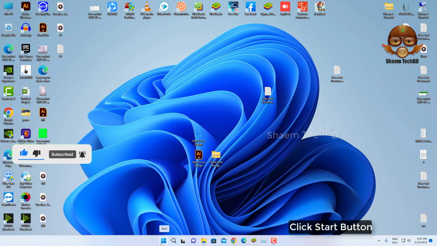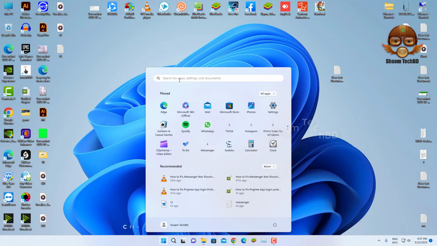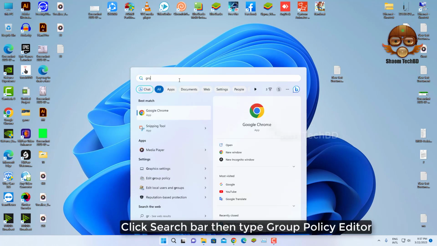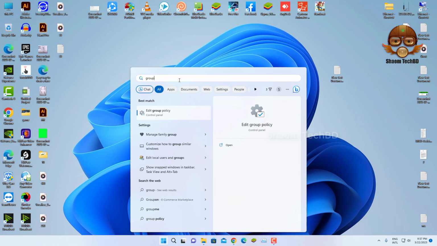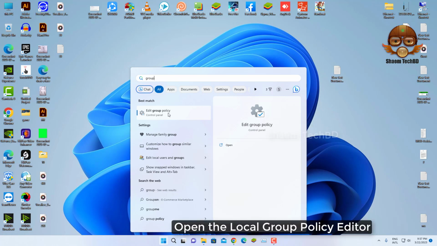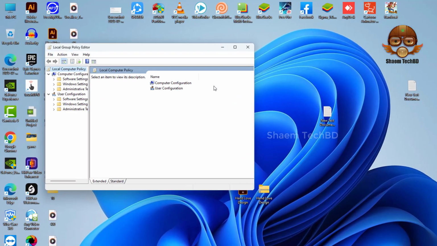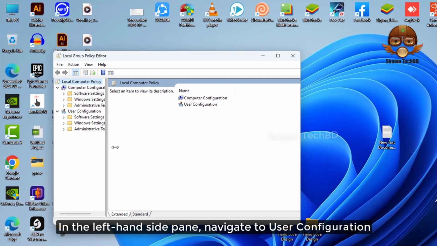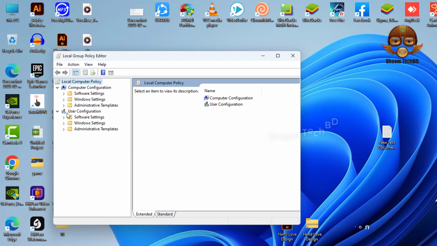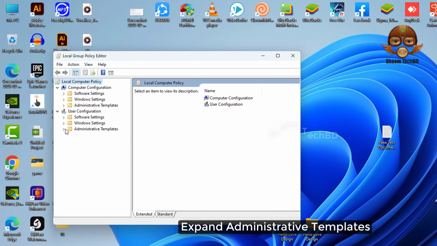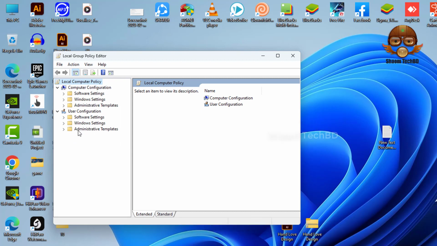Click start button. Click search bar, then type group policy editor. Open the local group policy editor. In the left hand side pane, navigate to user configuration. Expand administrative templates. Expand system.